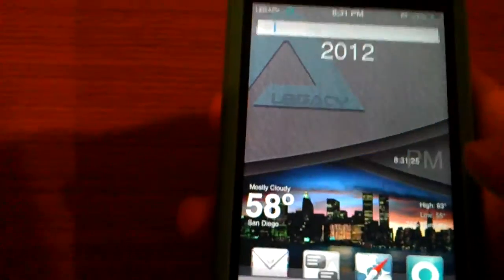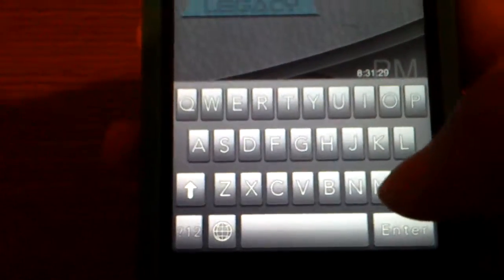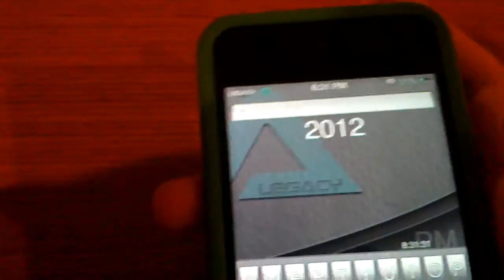Let's take a look at the keyboard. The keyboard is right there, as you can see. It's a nice keyboard. Now I'm going to lock the screen and show you how it's like.